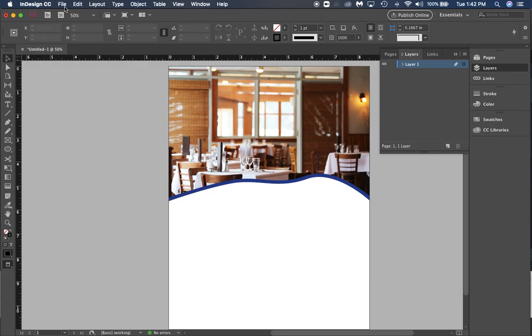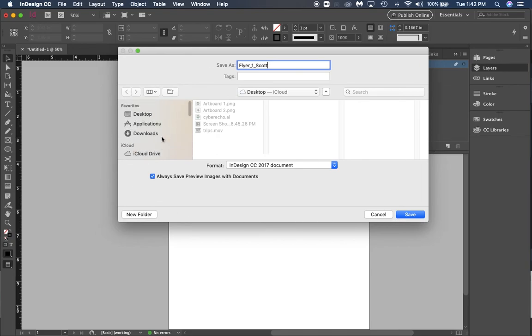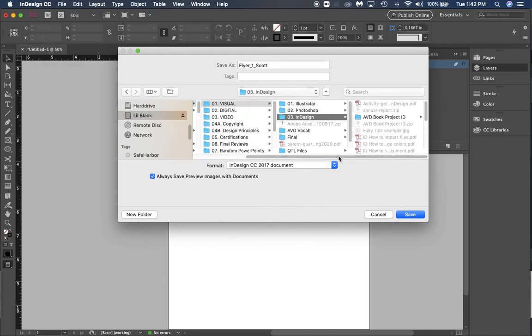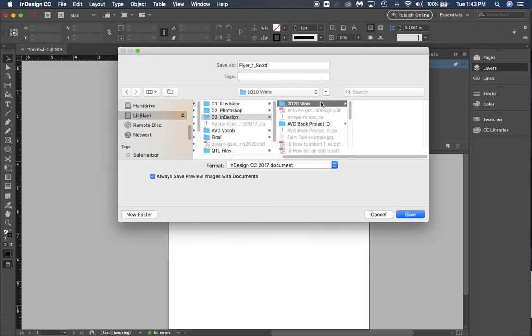So what I want you to do right now, click up here in your file. I want you to go to Save As. And we're going to save this as Flyer 1, underscore 1, underscore last name. That way, when we come back to this, we'll be able to edit it and continue to work with it in InDesign, okay? So make sure that you're saving that. Make sure that you have a place that you are saving it that you can access later. And we'll come back and work on this at another date and time.